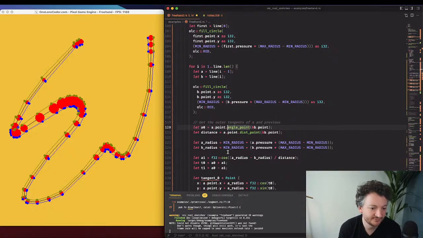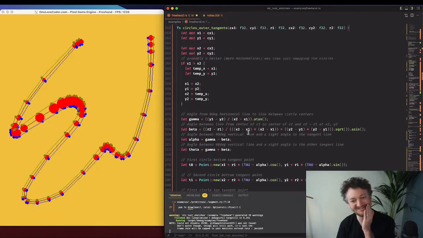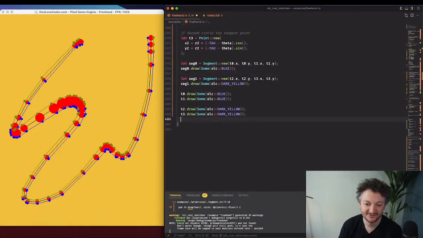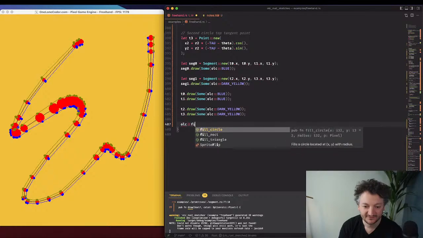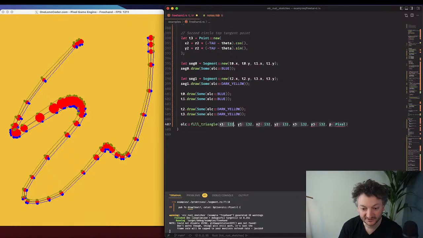The wrong radius. Maybe we can model that differently. Now, let's see. Does the OLC thing do triangles? That would be interesting. Oh, it does do a triangle. So we could do T. What would that look like?